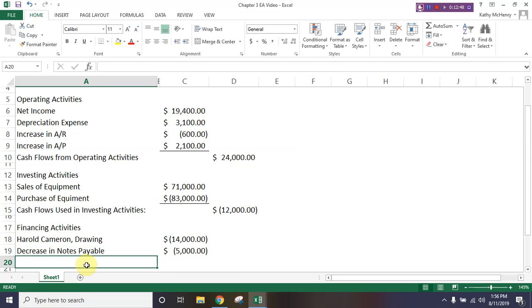When you need to edit a cell that you've already pressed enter on, F2 is a shortcut to edit. So the F2 button at the top of your keyboard.